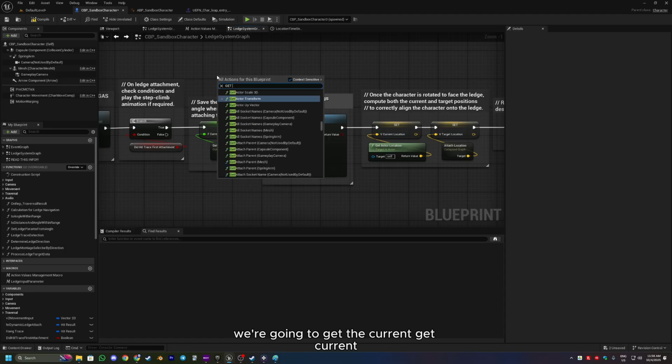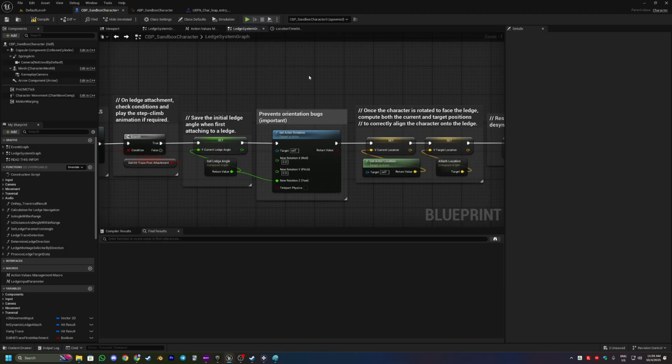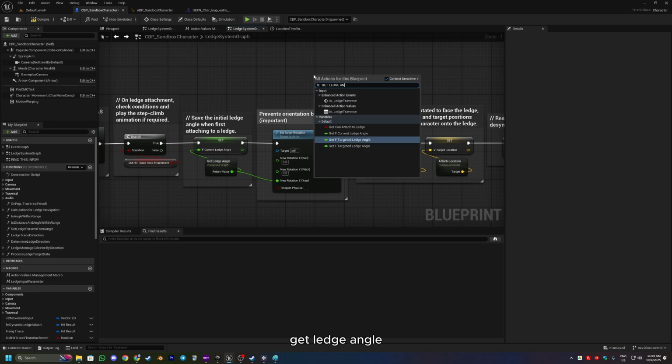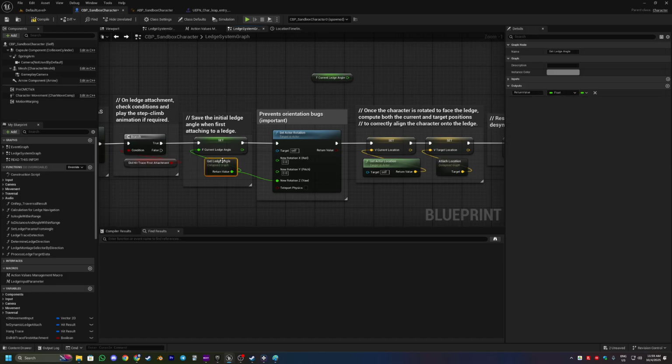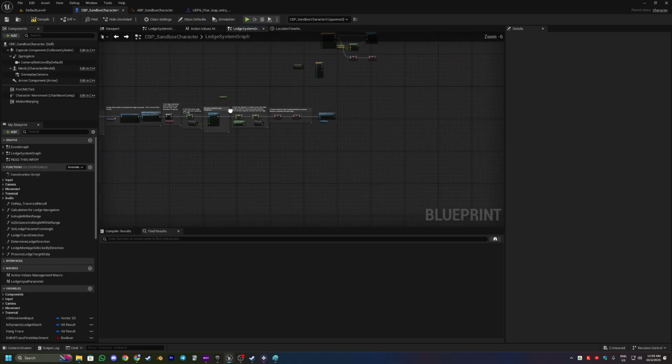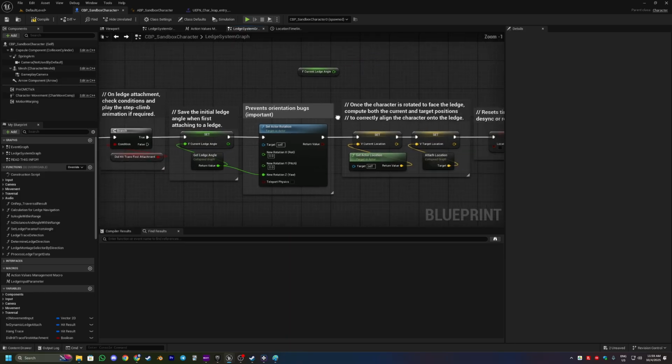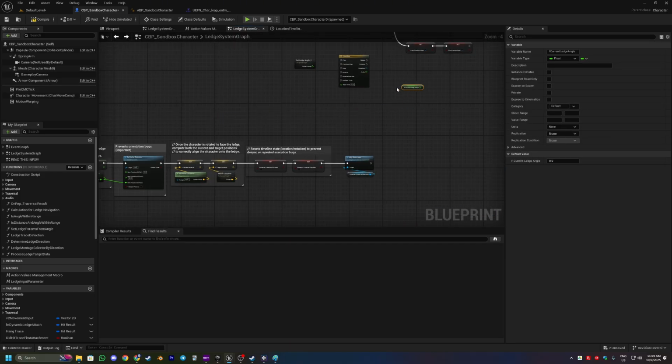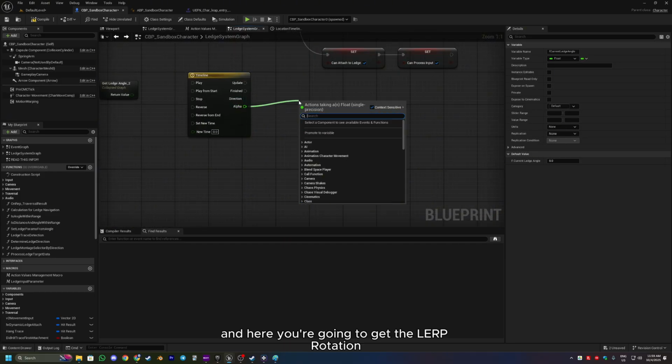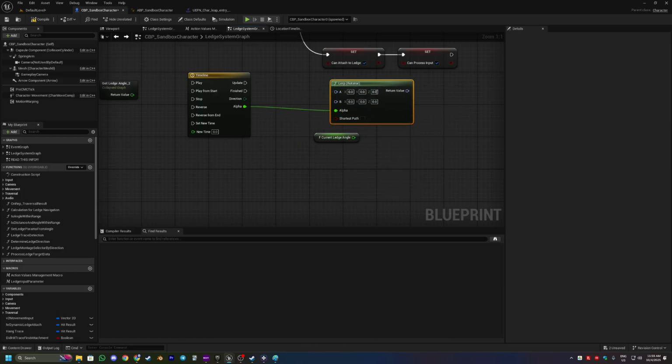I'm going to get the current ledge angle. And here you're going to get the Lerp rotation, Lerp rotator.